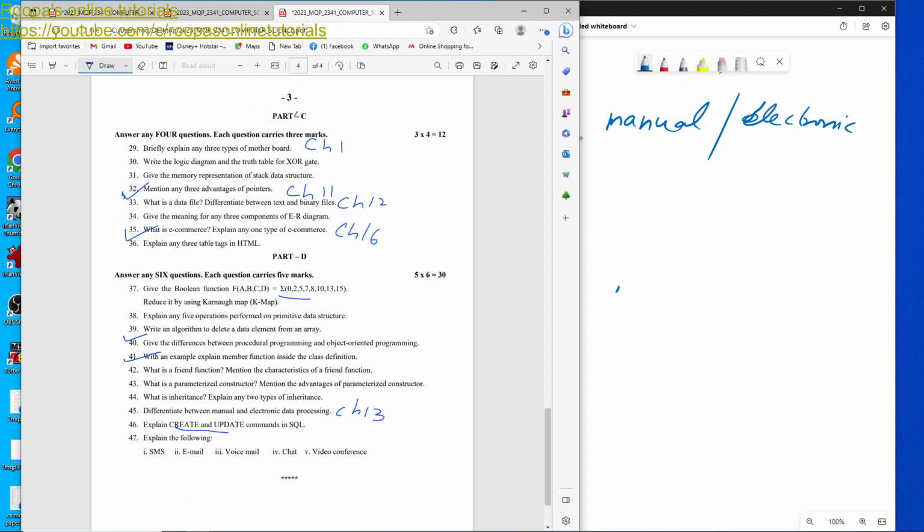Then explain create and update commands in SQL. Again, this is a practical question, so go through the syntax and example. Then you have SMS. SMS is short message service. So it's there on your phone. Email is electronic mail, to send mail from one place to another. Voicemail is by using audio. Chat, all of you are familiar with your WhatsApp chat. And video conferencing is using video for your business purposes, for meetings, etc. This is a simple one which you can write on your own.